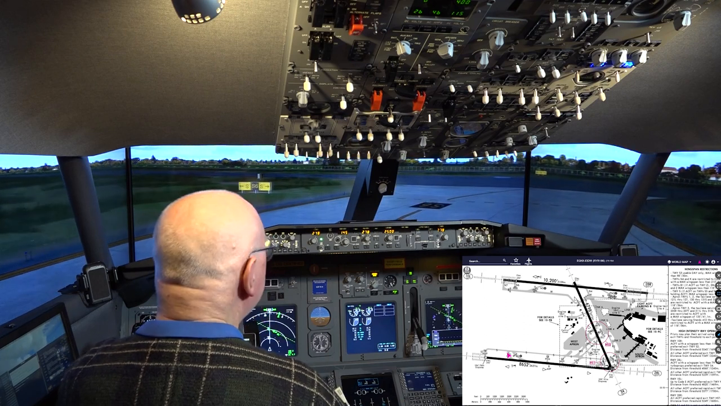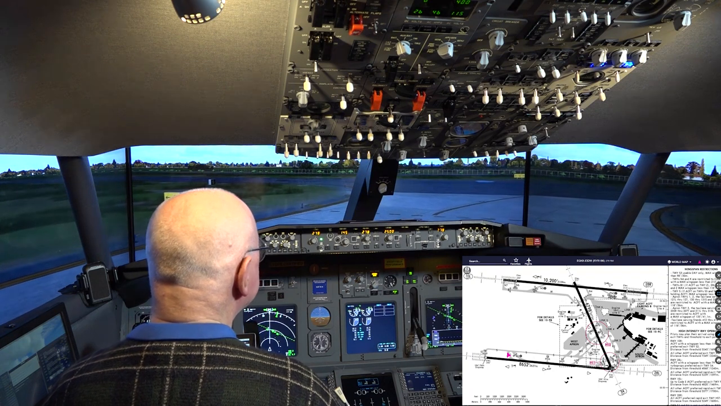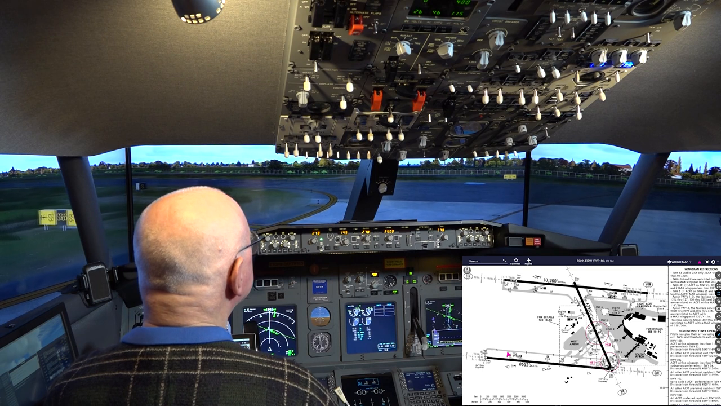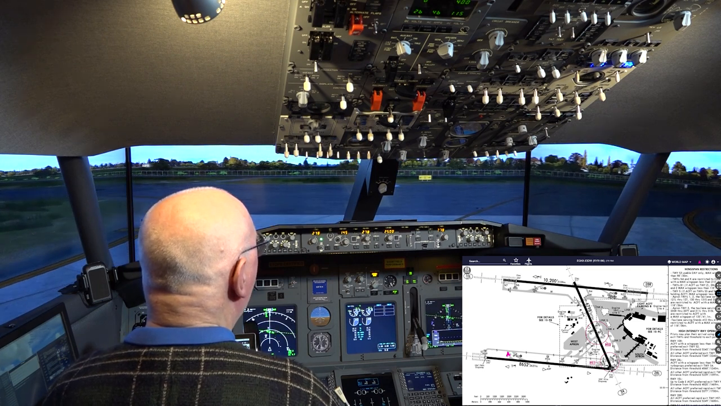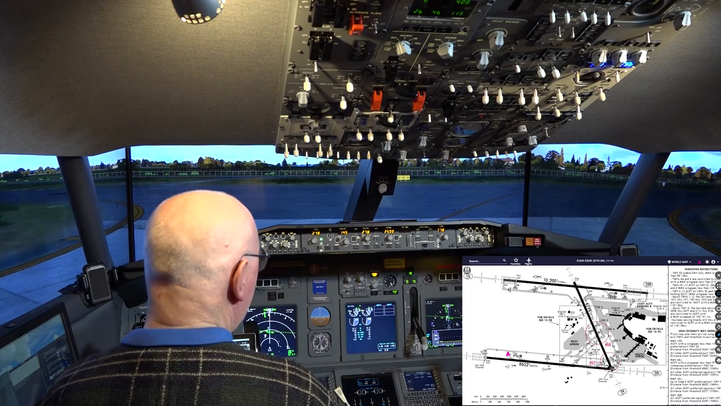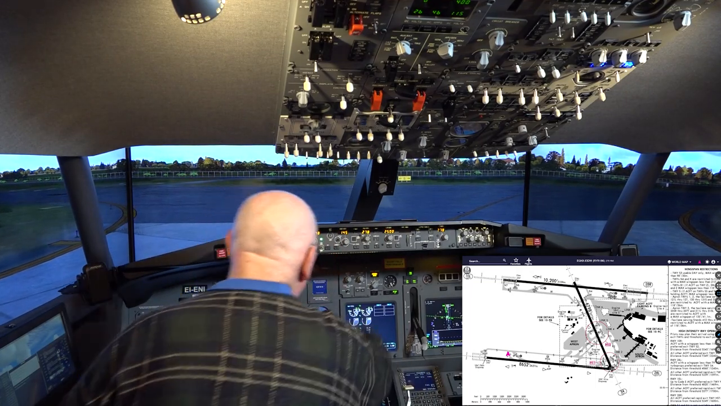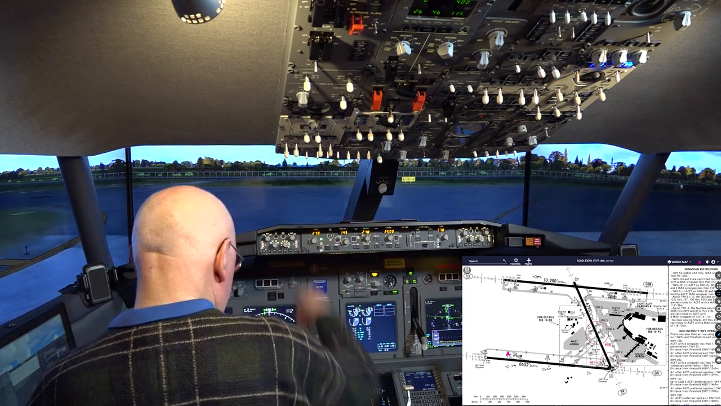Pacifica 8675, clear for takeoff runway 28. Orbit 5413, clear to land runway 28. Going to 121.8, Ryanair 186. Clear to land, runway 28, Orbit 5413. Clear for takeoff, runway 28, Pacifica 8675.